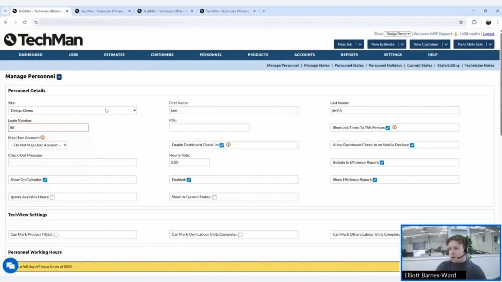Now, upon your TechMan system creations, we don't create pins, so we'll only put in a first and last name and also a login number. So if you want to add an extra layer of security on there and put a pin in, that's absolutely fine. Again, we often say keep it maybe similar to the login number just for ease purposes. So I might do that, and it's a 4-digit pin as well in there.